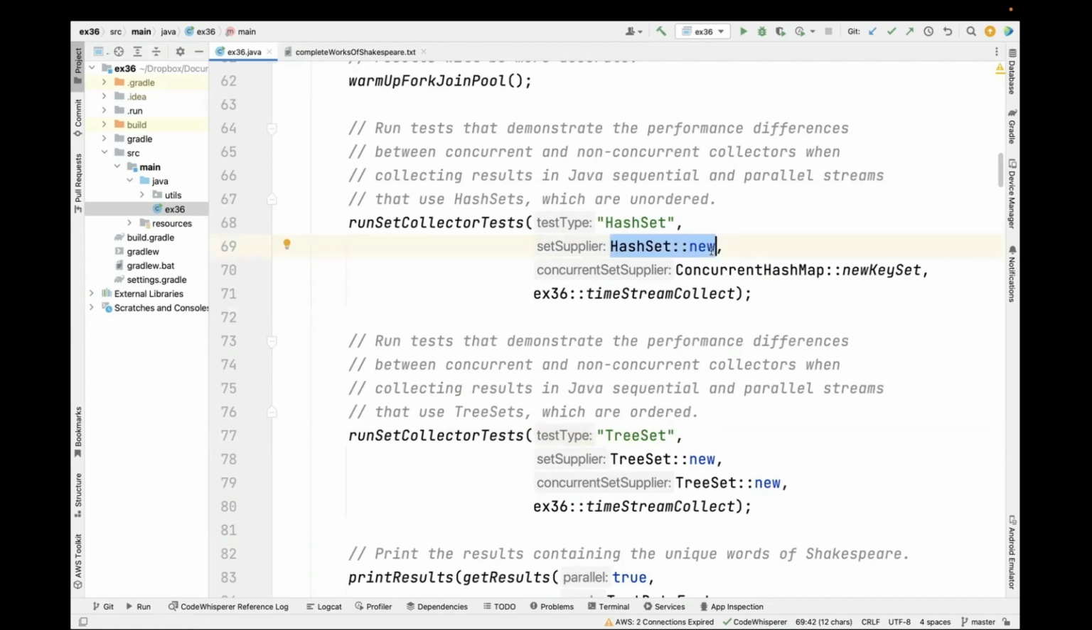It's actually a constructor reference that knows how to make a hash set for this test and a tree set for this test. And this is what's used for the non-concurrent collectors. Non-concurrent collectors are going to accumulate into essentially non-thread safe collections like hash set or tree set.